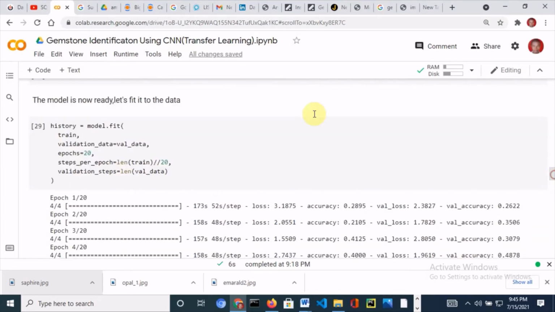After I've done that, I decide to feed the data into the model. So this is train data, this is validation data. I used 20 as the number of epochs. Then for steps per epoch, I divide the length of the data by 20. For validation steps, I use the length of the validation data.